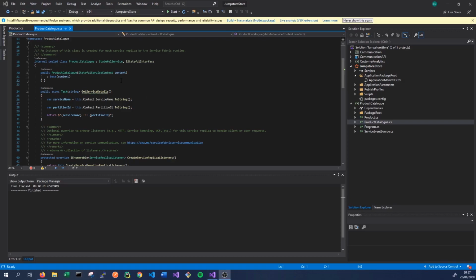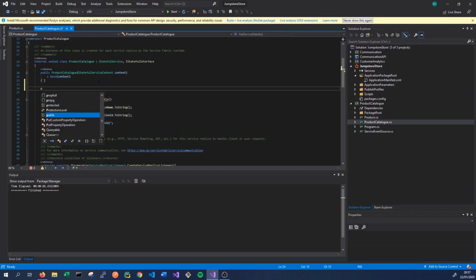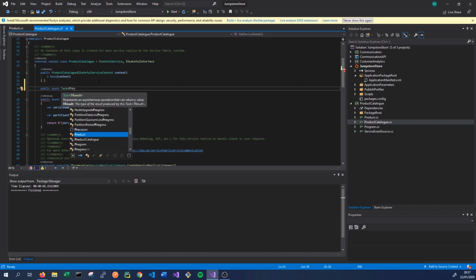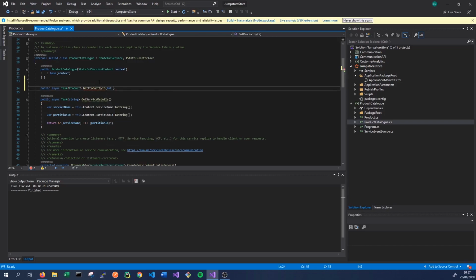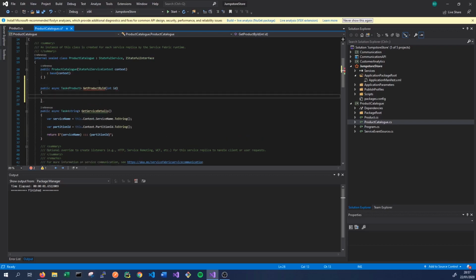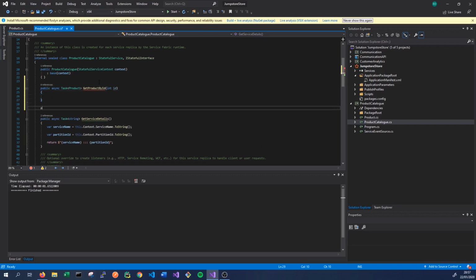So we'll add a new method in our product catalog, and we'll just simply call it GetProduct. Public async, and it will be a Task returning, and it will return a Product. And we'll call it GetProductById. And it will take the int ID of the product we're trying to get. And we'll add another method, just Task returning, and we'll call it AddProduct. And that will take a Product object as its input.